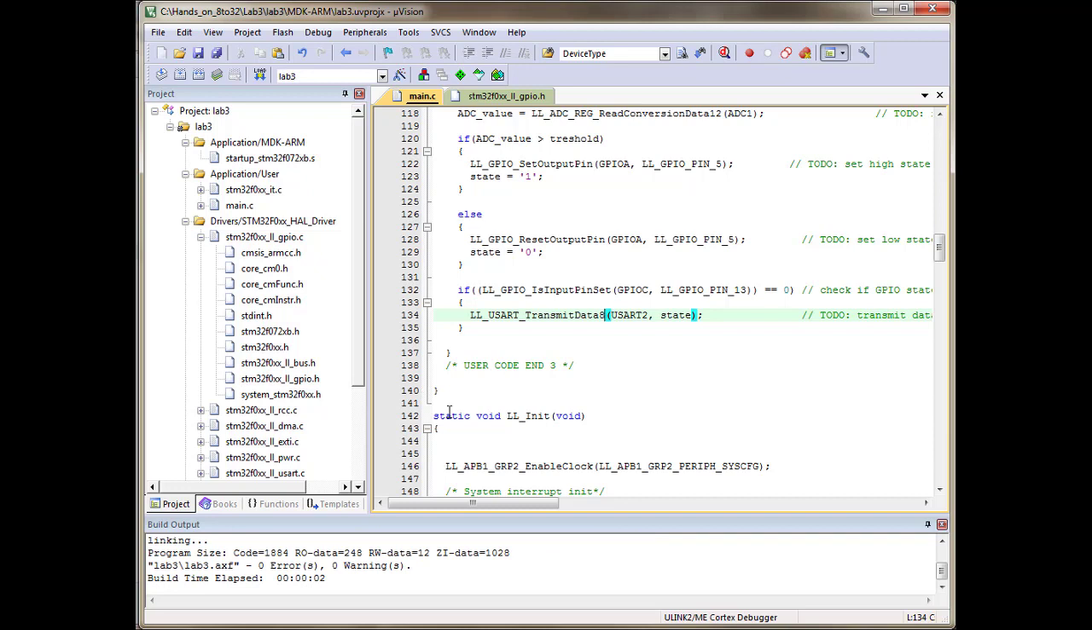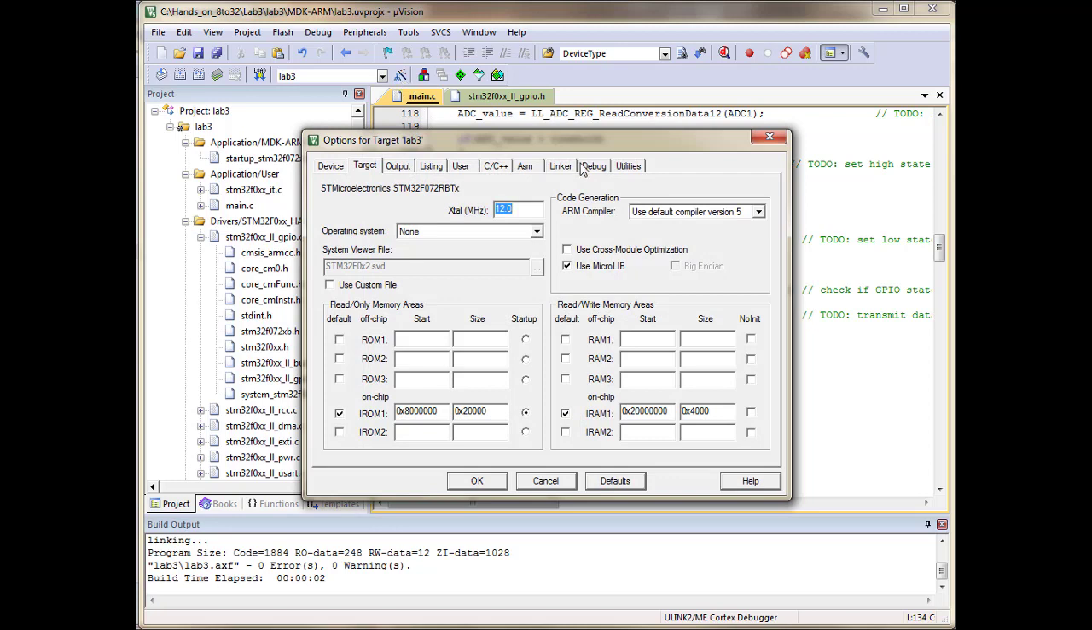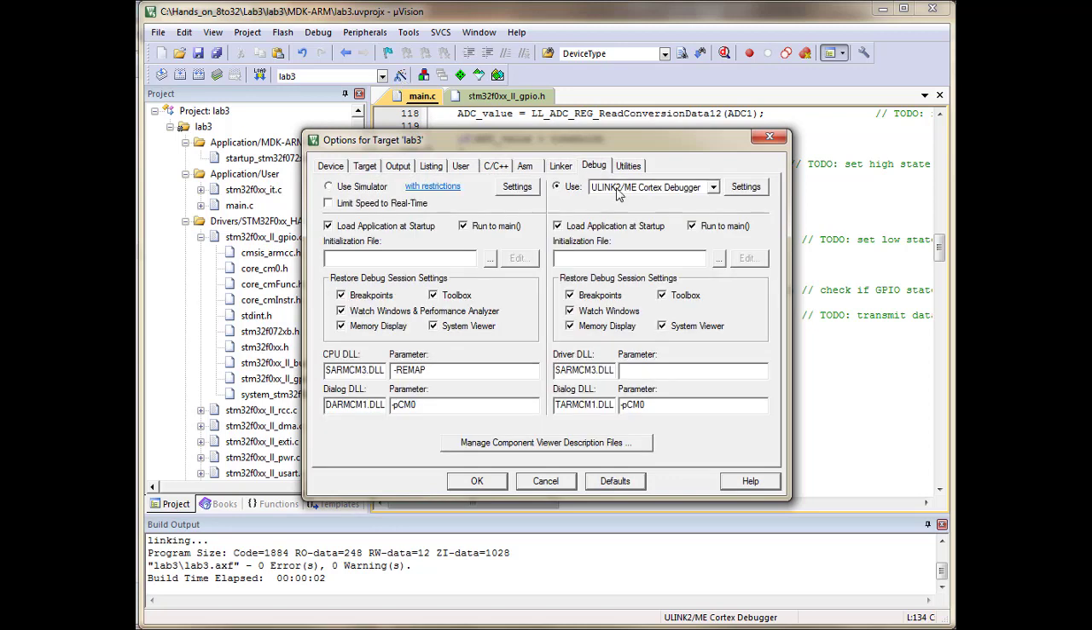So I now get zero errors and zero warnings. Because we've generated the project without going through the normal Keil startup functions, we still need to check to make sure that the development tool is still correct. So we still want to talk to the ST-Link, not the U-Link, which is the default in the Keil environment. So to do that, we need to go into options for target, and the debug tab, and we need to change our U-Link to be an ST-Link debugger.